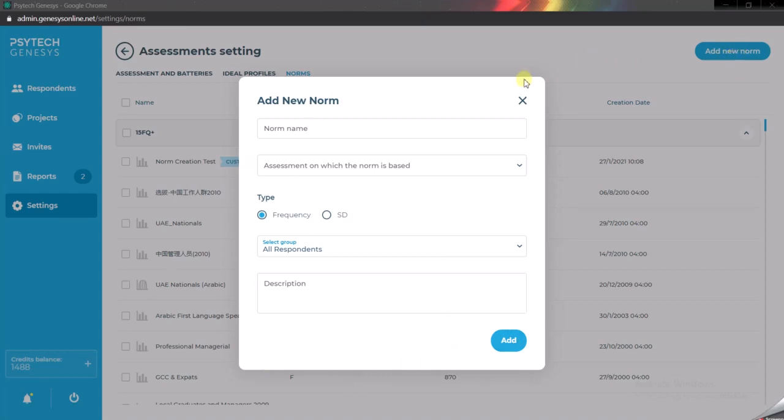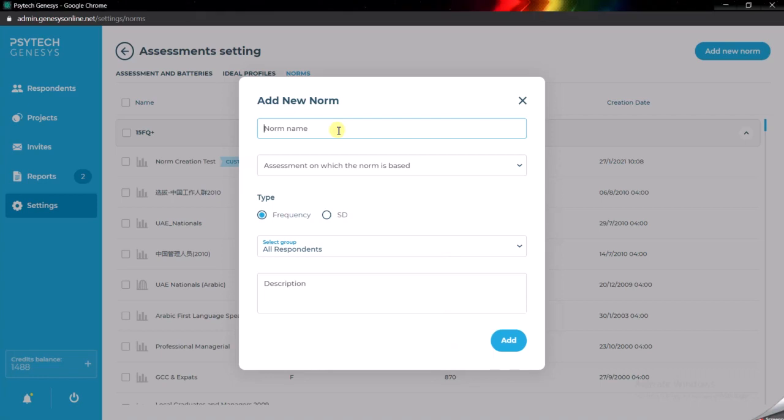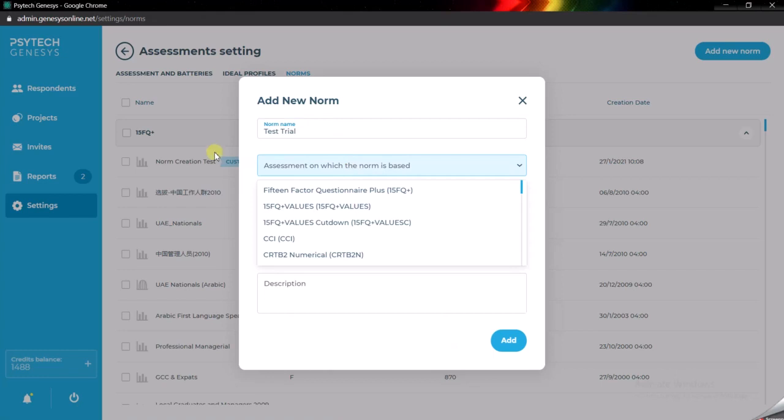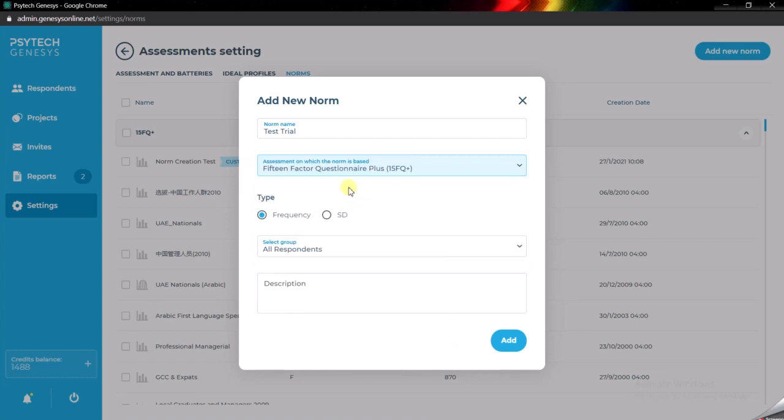Once you click on Add a New Norm, this pop-up window shows up. This is where we will be entering all the information that we need in order to create a norm group. So the first field is norm name. That's what we would like to name our new norm group. So we will just be calling it test trial here. Assessment on which the norm is based. Again, we mentioned earlier that we'd be going ahead with 15 FQ+, so we will select that. We will keep it as a frequency.